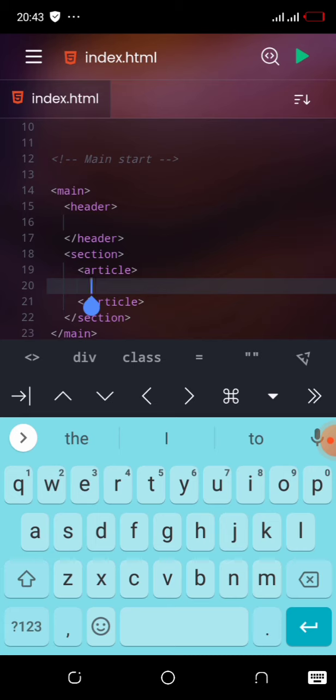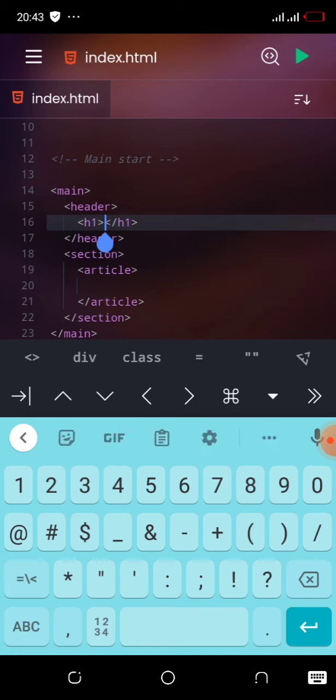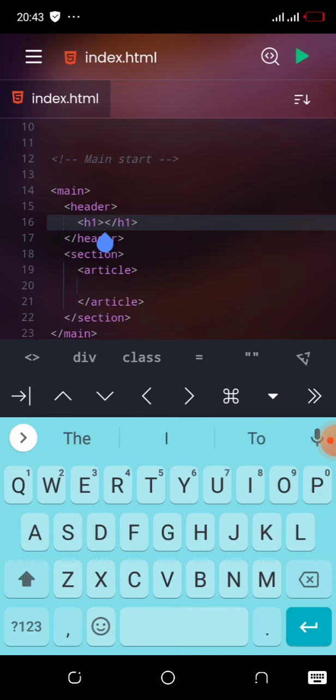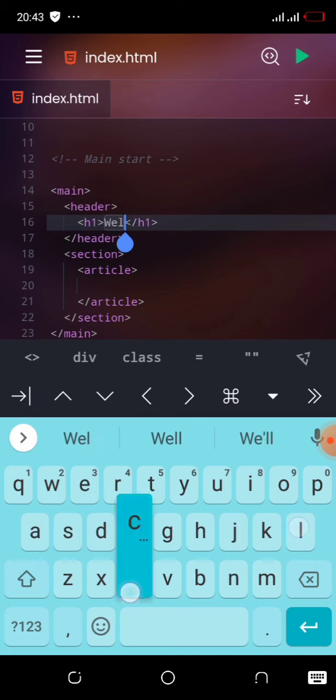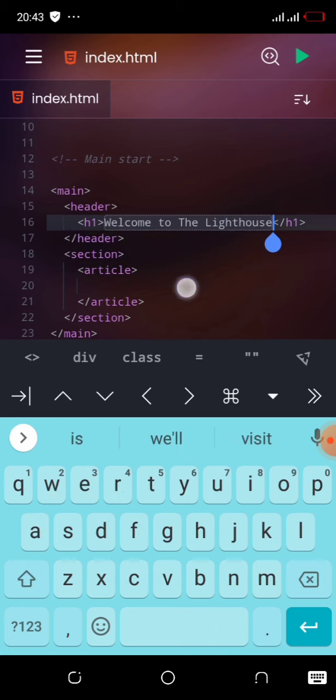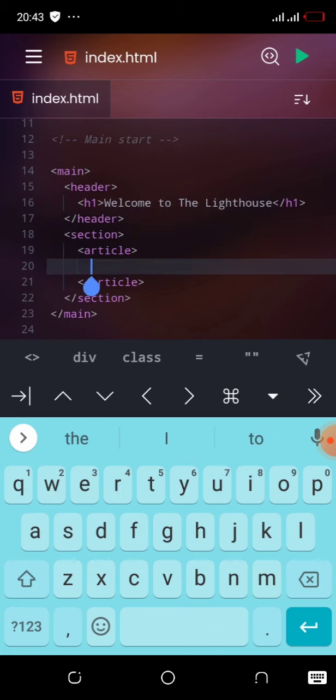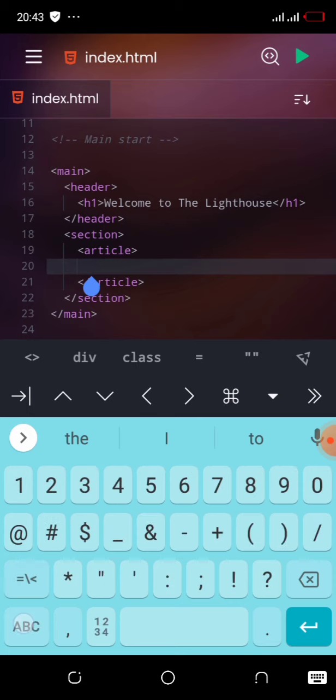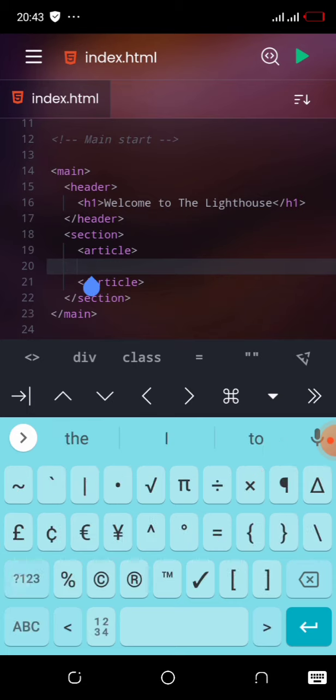So this is just the basic elements that I need you to know. So let's say in my header, let me add a header one tag here. Don't mind the name header. It doesn't mean that it only has to contain header elements. That is not the case. It's just things that you want to be displayed in the head of your website. So next thing, maybe: welcome to the lighthouse. Then this is a section, and this article, maybe we can use it to talk about the lighthouse.